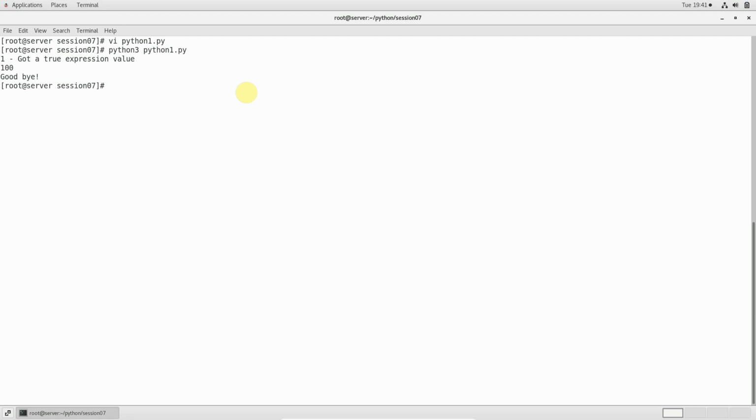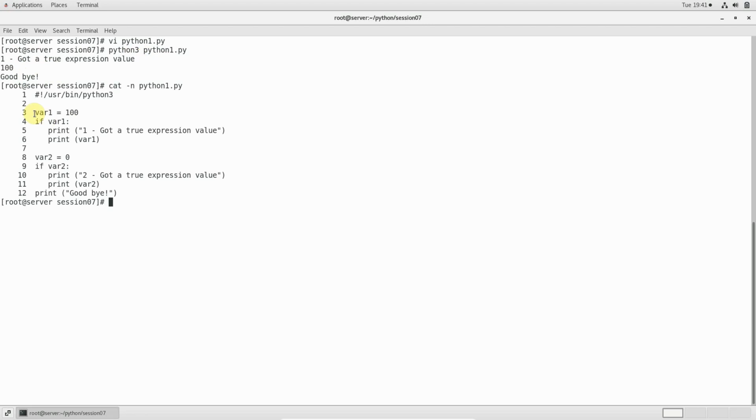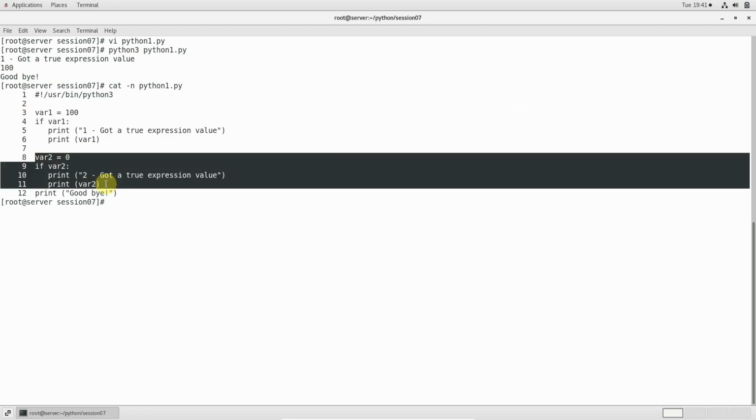Non-zero value. I was wrong when I said 0 is treated as true, because for the var2 value 0, that conditional expression was not executed at all. I can see the first line and the value of var1. I don't see var2 here. Therefore, we can safely say that Python treats a non-zero value as true, and 0 is treated as false.